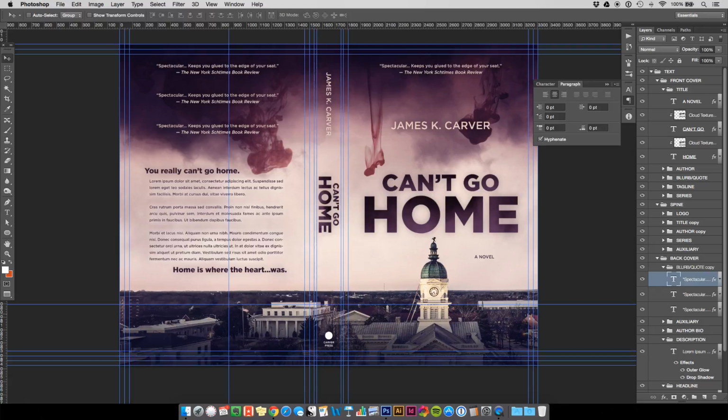Now, the last thing that's going to appear on this back cover, of course, is the barcode. You don't have to worry about that if you're publishing to CreateSpace. They'll actually apply the barcode for you. So I'm not going to add anything more to this back cover.